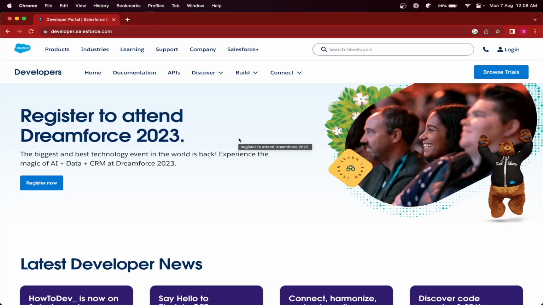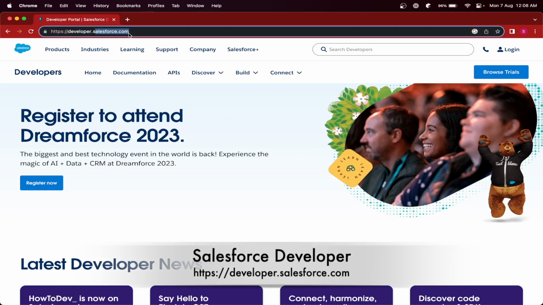Welcome to this video. In this video, I will show you how we can create a developer account on Salesforce so that we can build a Salesforce app. A developer account is free, and we can use it to create a Salesforce app, either a Lightning app or a connected app. To create a developer account in Salesforce, just visit developer.salesforce.com.